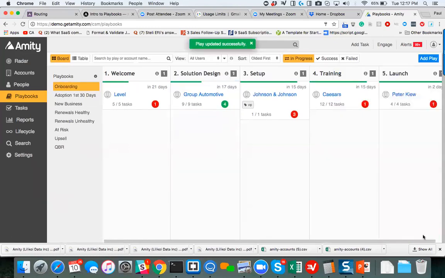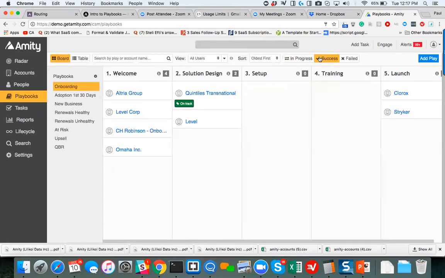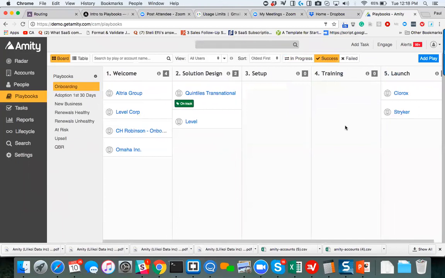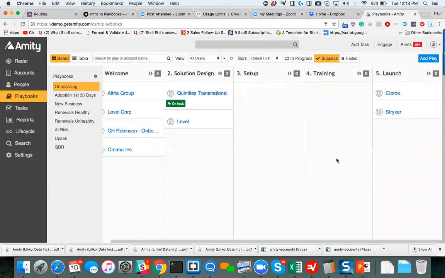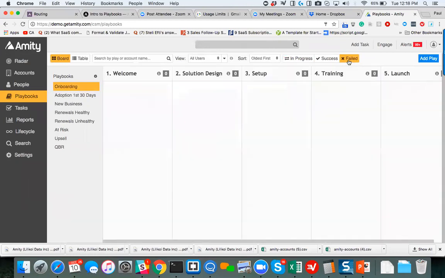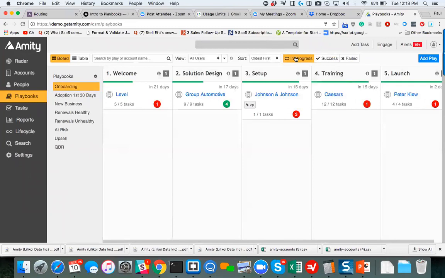Okay, so then I said close that play successfully. So that play is now completed and marked successful. And you can see a history of all of your successful companies in your successful playbooks. So you can see where people were determined to be successful, or where companies or accounts failed. Okay, so that's a little bit about the playbooks.